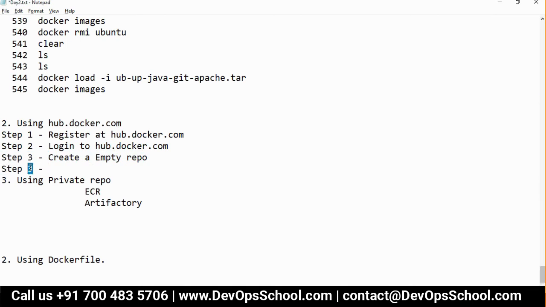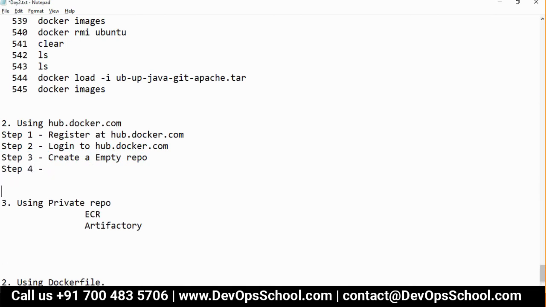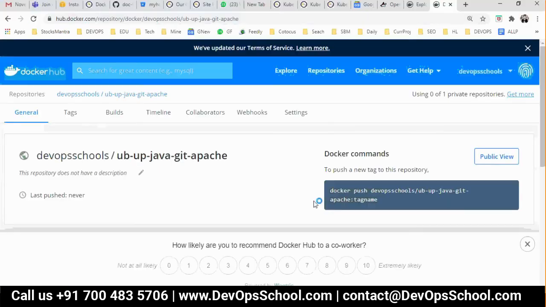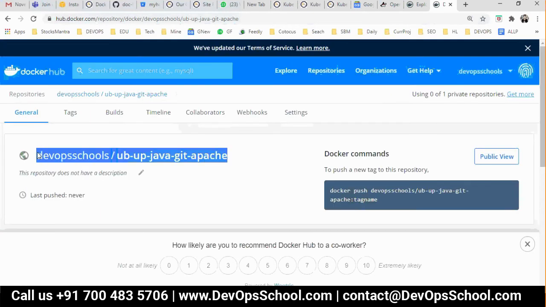Now step 4, what do we have? Step 4, make sure, it's a validation step. Make sure the local repo of the image and the remote repo name must match. I said must match. Okay, just remember must match. So see here, what is my remote repo? This is the one. This is the name.